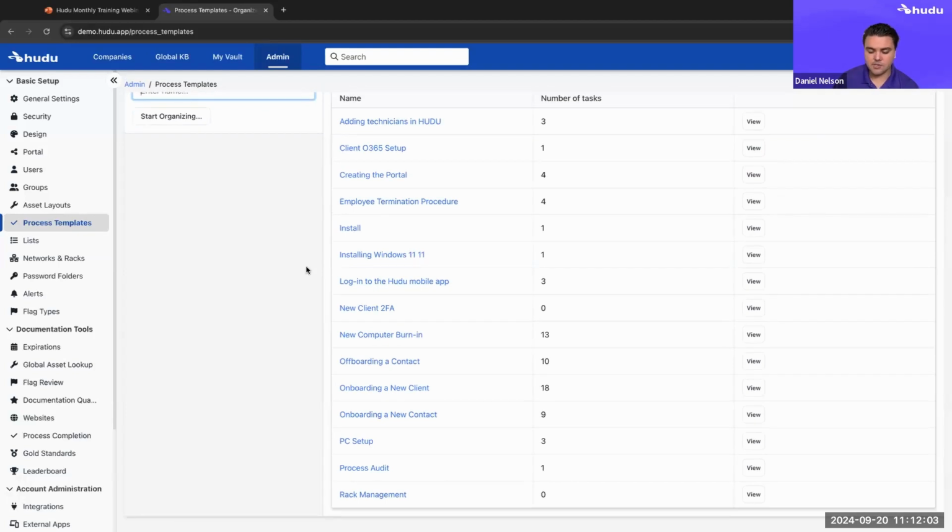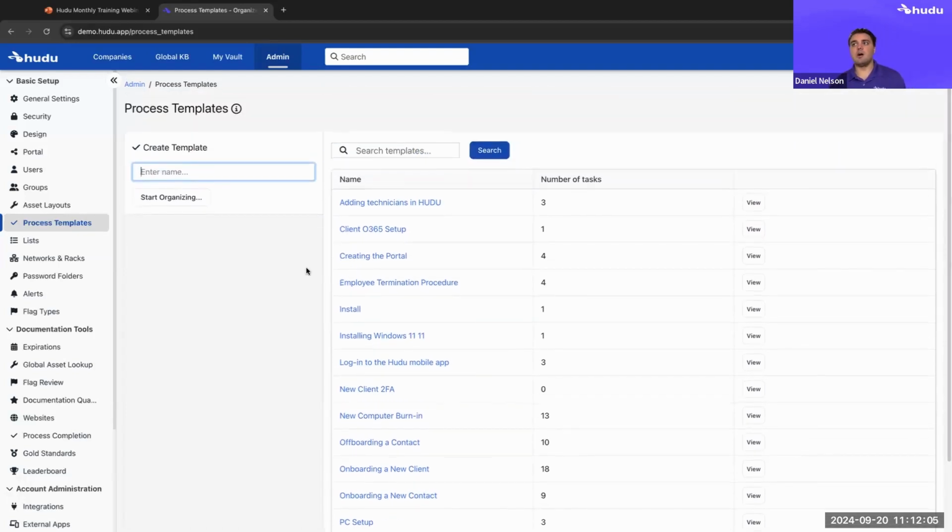The benefits of creating things at this global level, again, can be seen for password folders in Hudu, processes in Hudu, KB templates in Hudu, obviously asset layouts.